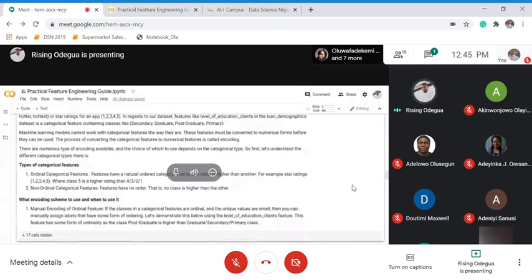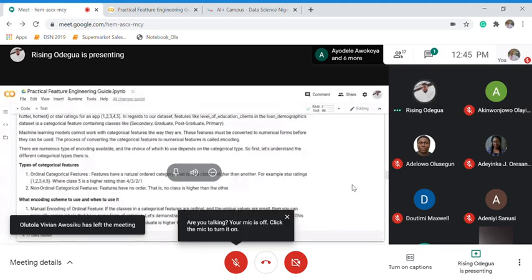An example could be food. I love food, maybe because I've not eaten this morning. So an example could be food. You can't say that rice is higher than beans or beans is higher than bread.